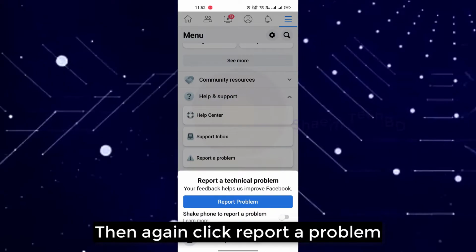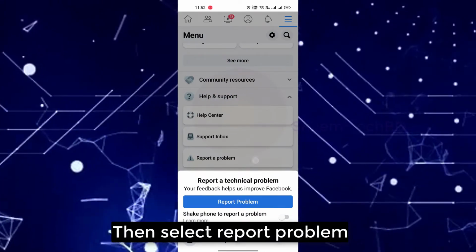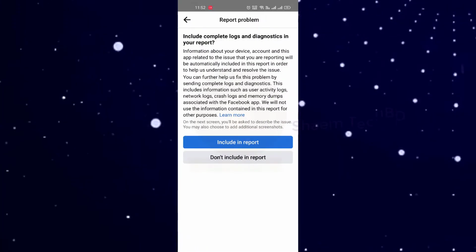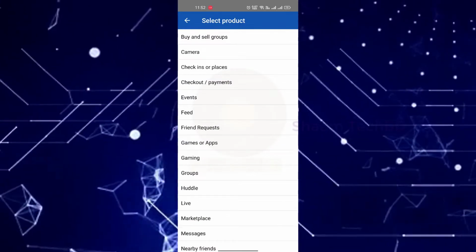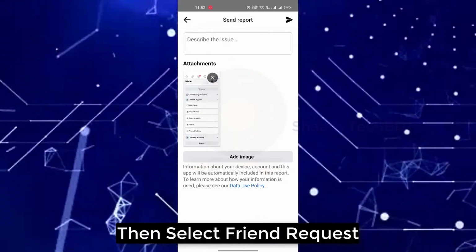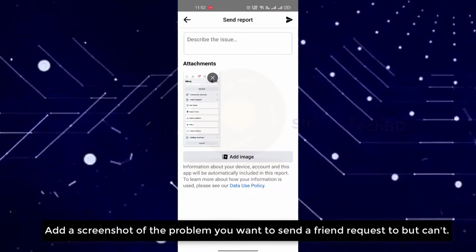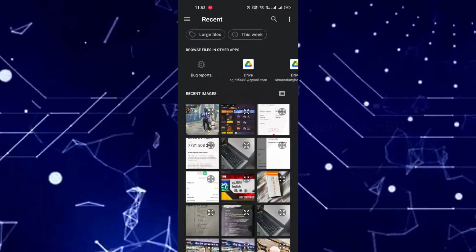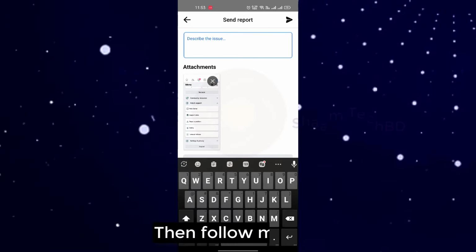Then again click Report a problem. Then select Report a problem. Then click Include in Report. Then select Friend Request. Add a screenshot of the problem you want to send a friend request to but can't. Follow my screen.